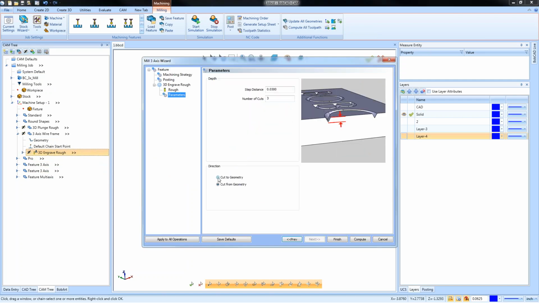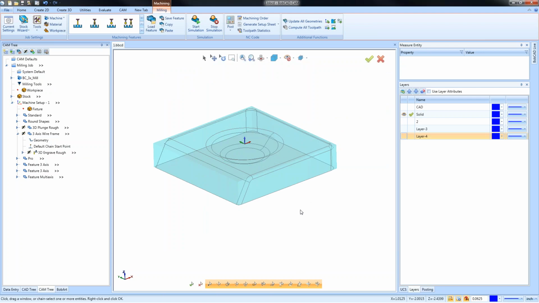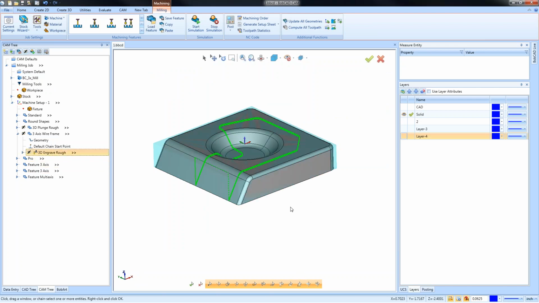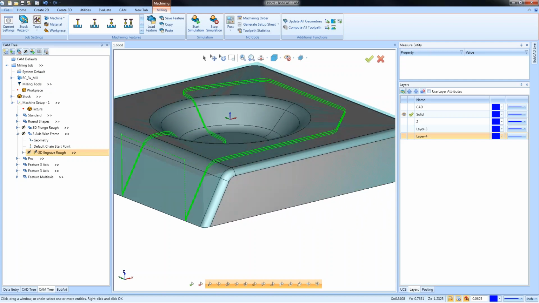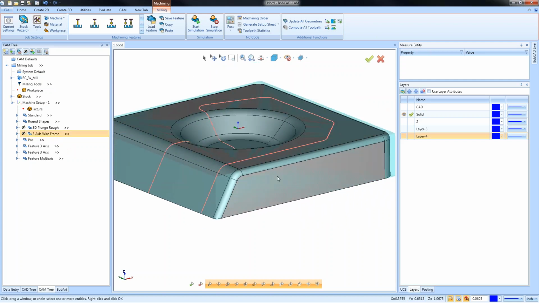You have a cut from or cut to. Cut to will rough down to the selected geometry. Cut from will start where the geometry is and rough deeper into it. So I'm going to switch this one to cut to geometry. And then instead of it being above or down into the part, we can see this is roughing from above. All right, so those are our standard 3-axis toolpaths. If there's any questions about them, go ahead and fire away.